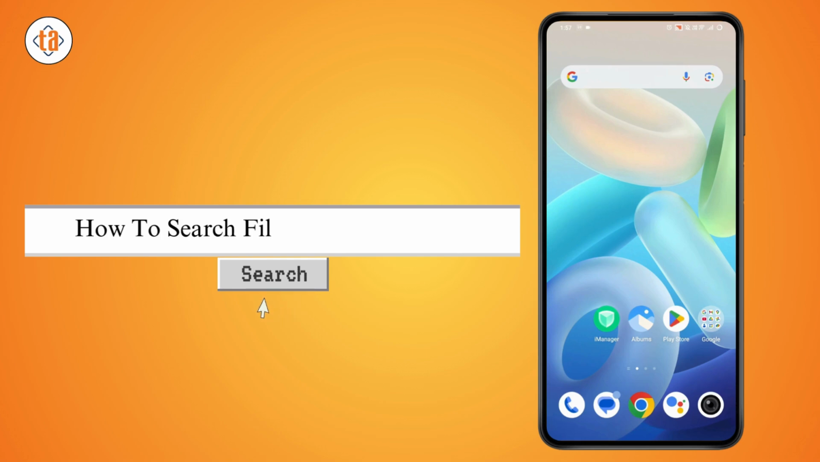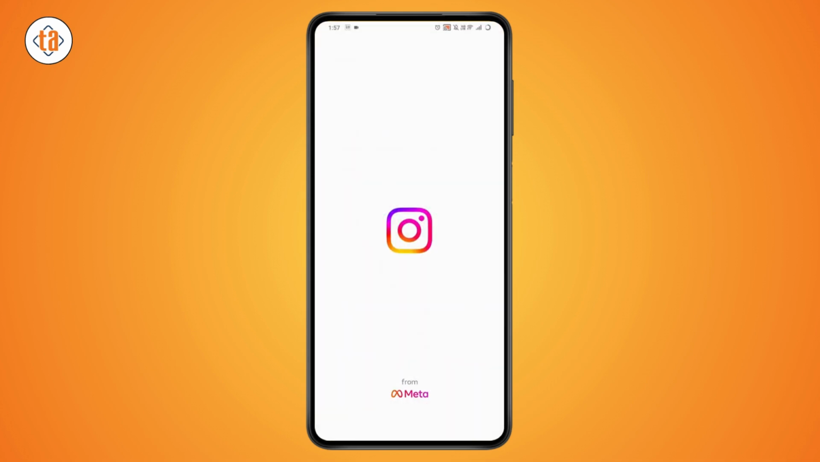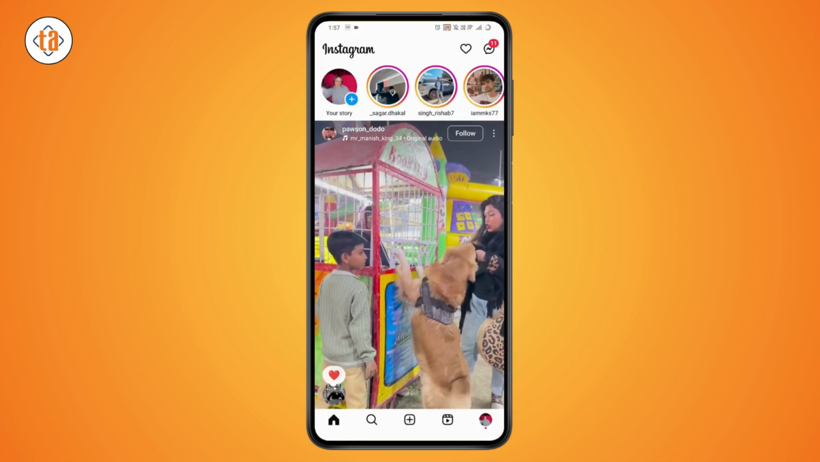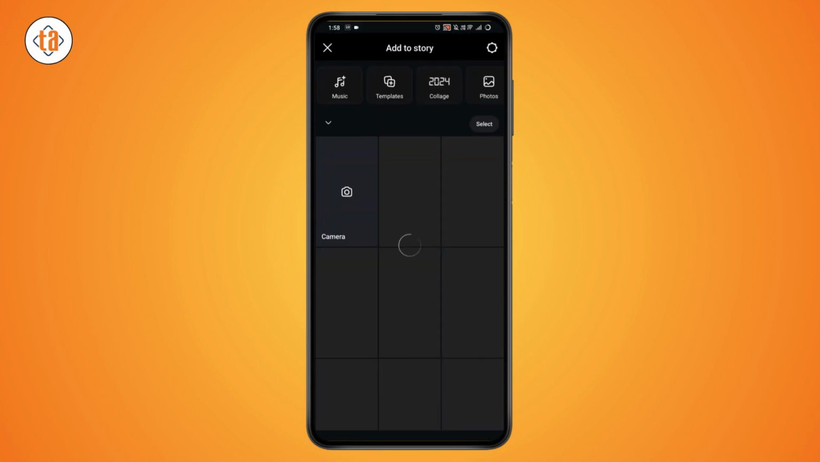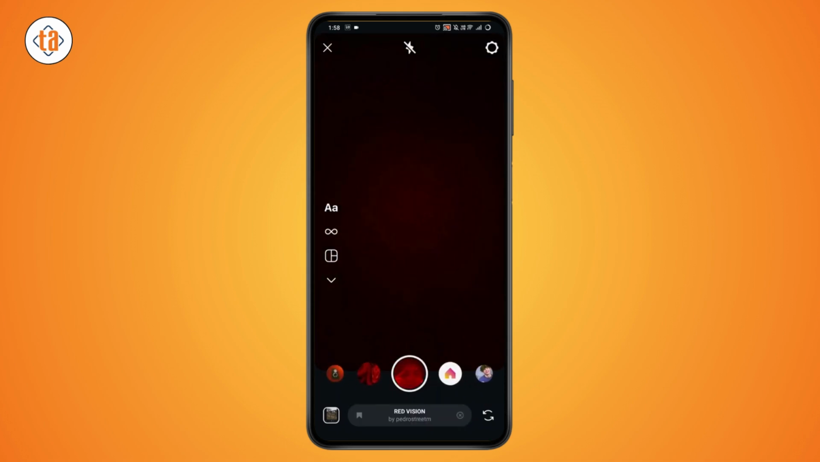How to search filters on Instagram. So if you want to search filters on your Instagram, then first you need to open up your Instagram application. Once you open up your Instagram, you need to just go with the upper left, which has that story section. Tap on your story and then tap on camera. Now you can just simply swipe right or left so that you will have your filters, right?